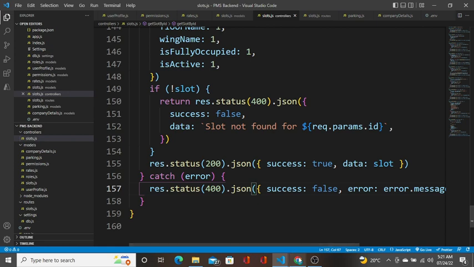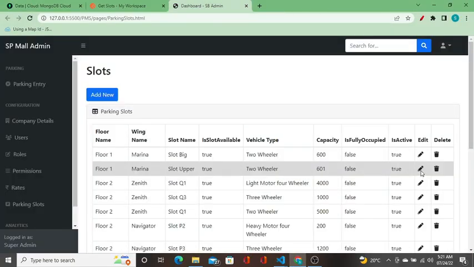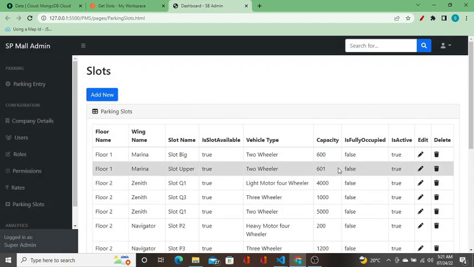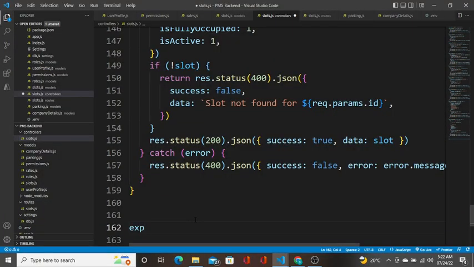This is also done. The next thing I'm going to write is updating a slot by id. Okay, so in this scenario, I already showed you that when I click on edit and change some value here and update, it will update, right? This update is what we are going to write. Okay, let's see how. exports dot update slot by id.